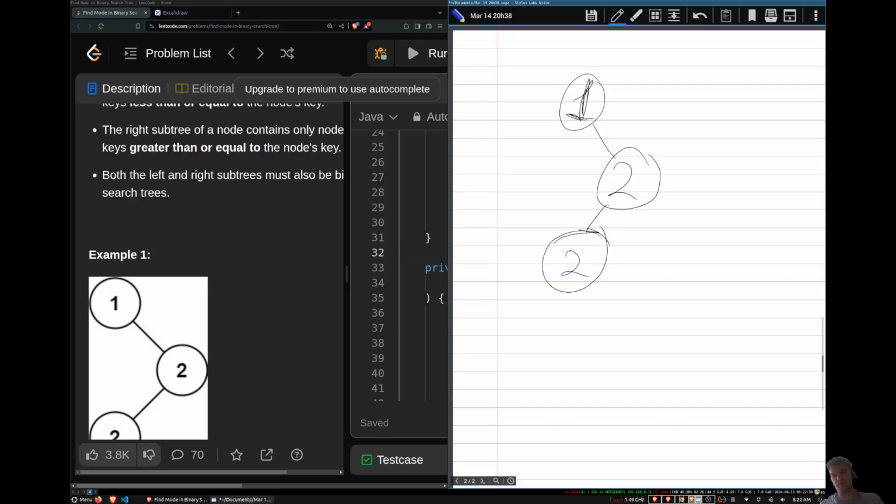So the idea I have right now is to return the most frequent element back and its frequency. So we go through 1, we go through 2, and if I reached the leaf node 2.